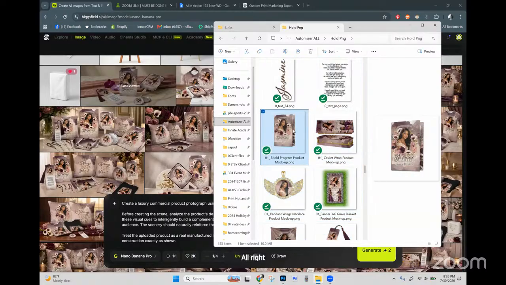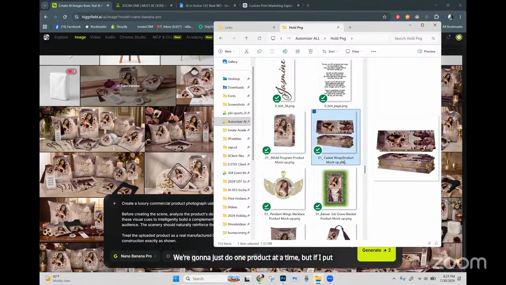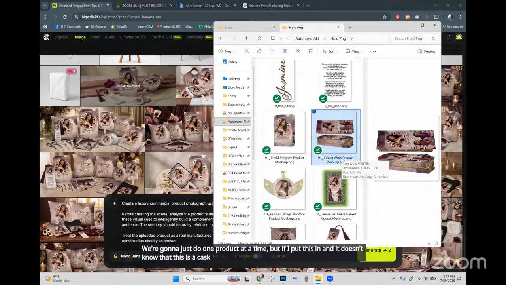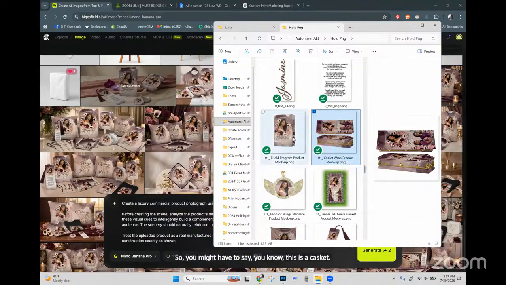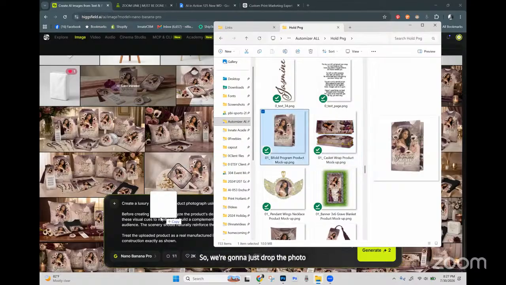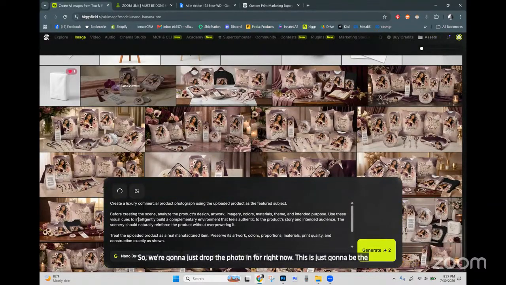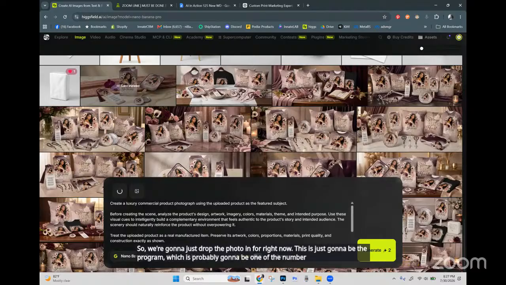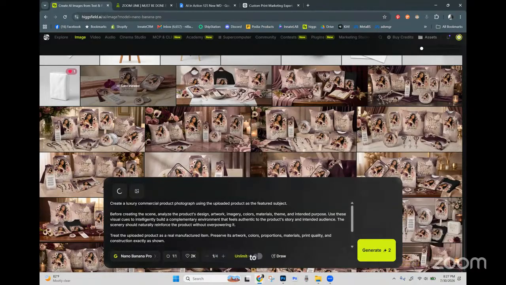All right. So other thing is scale wise. We're going to just do one product at a time, but if I put this in and it doesn't know that this is a casket, it might think this is a jewelry box. So you might have to say, you know, this is a casket. So we're going to just drop the photo in for right now. This is just going to be the program, which is probably going to be one of the number one things that people are going to ask you to create, especially if you start partnering with the funeral homes, which is what I'm going to suggest that you do. You will always have work if you partner with the funeral homes.